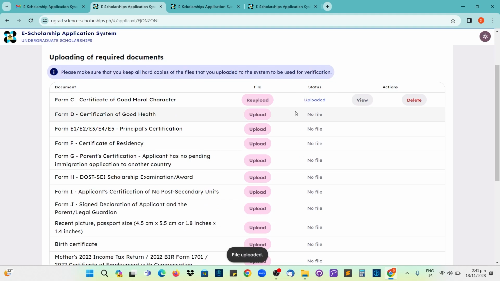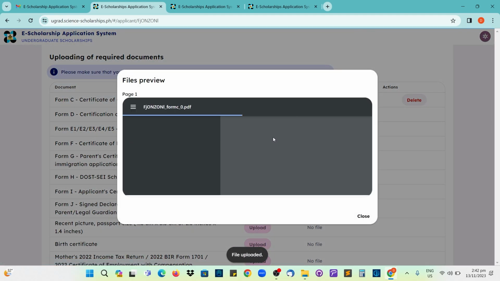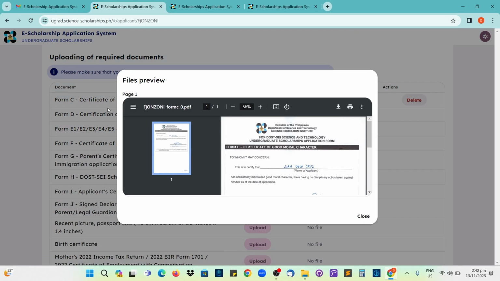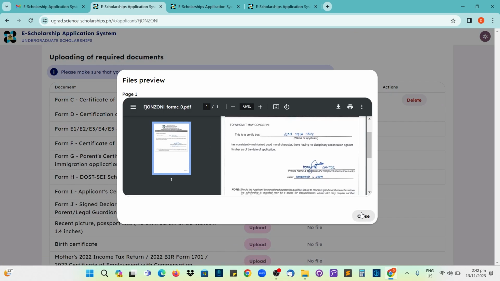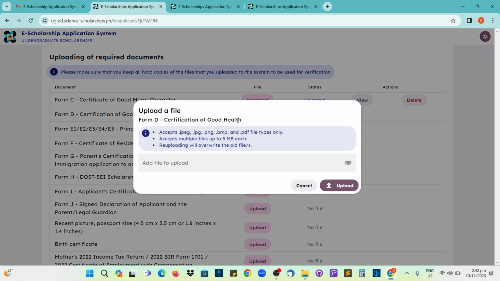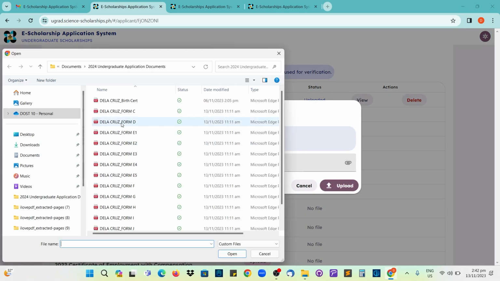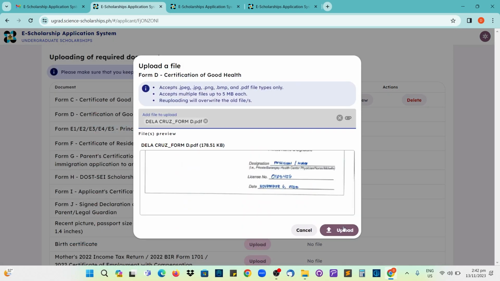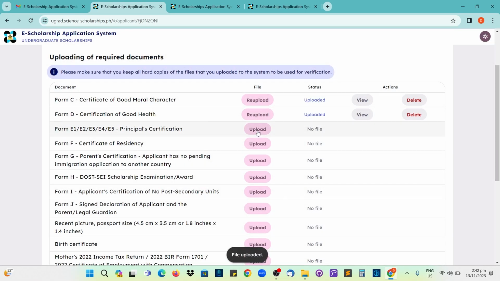So, you can review or view the uploaded file to check if what you uploaded is really correct. So, Form C, okay, correct. Form C is what I uploaded. Form D, okay, let's upload Form D. Then, click upload. Form E.